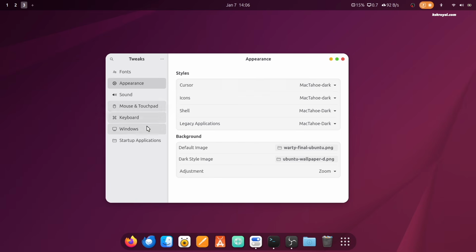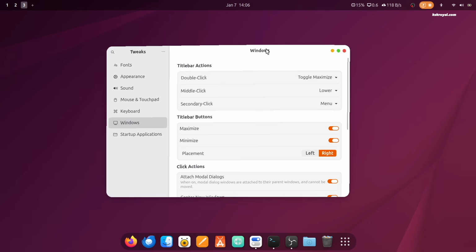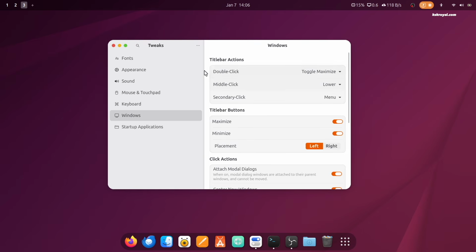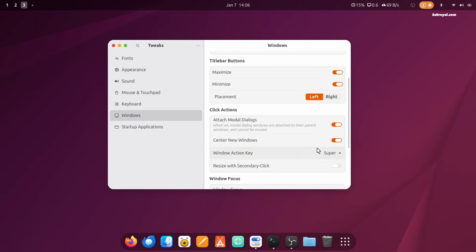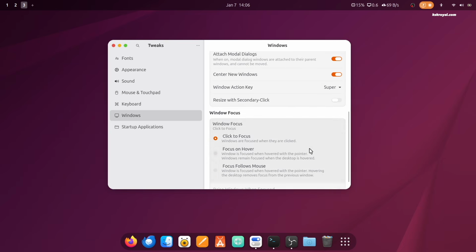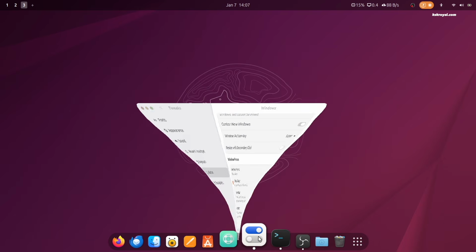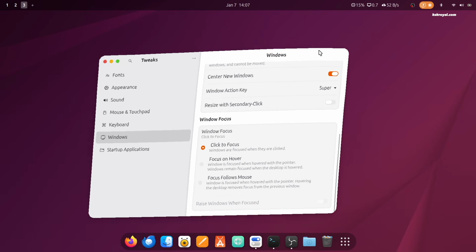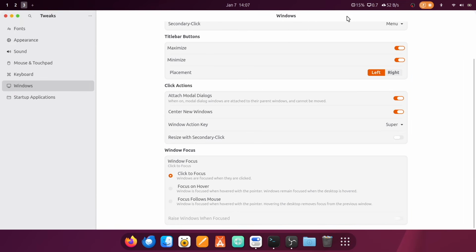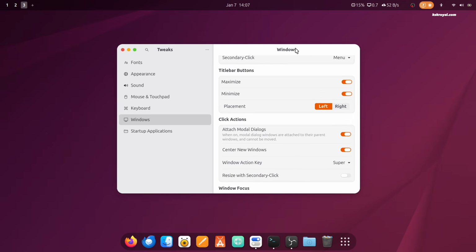Then open the Windows section from the sidebar, change the title button position to left, and enable the option to center new windows. Now at this point, your GNOME Desktop should look very close to macOS. Keep in mind, you can always revisit the Tweaks application later to further fine-tune your desktop environment.